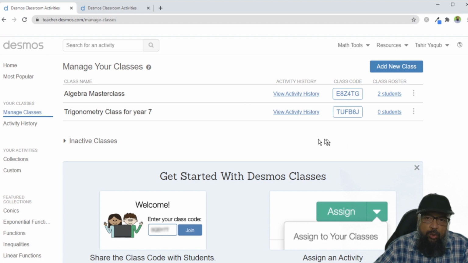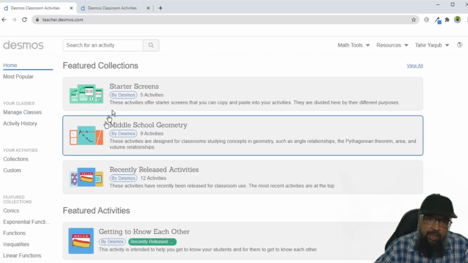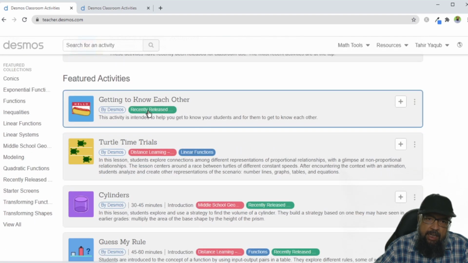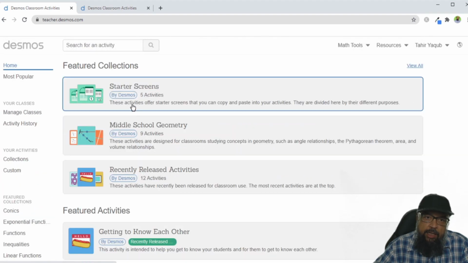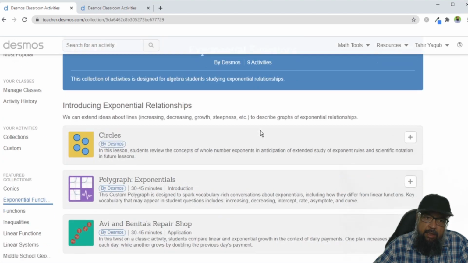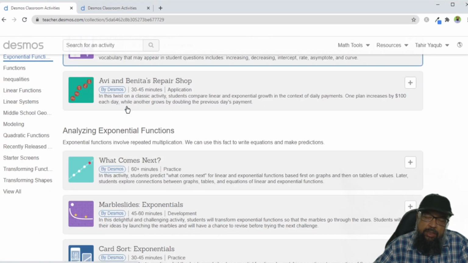And now what I want to do is look for an activity which I want to show you as an example, because the most powerful feature on this website is the math activities available. And if I click on home, there are a few collections available, and then there are some featured activities. There are some recently released activities. You can also create your own collections around any particular topic. And on the left hand side, you will see some math topics, and if I click on any of these topics, there are activities arranged within that topic.